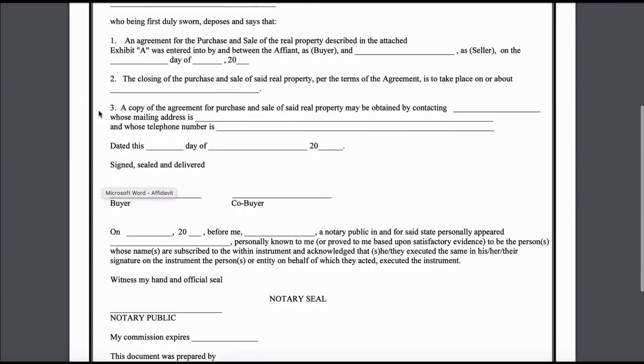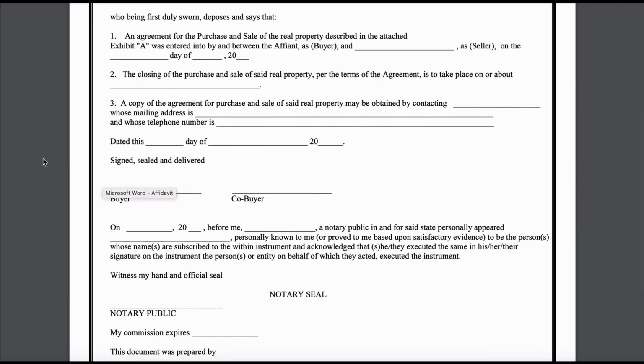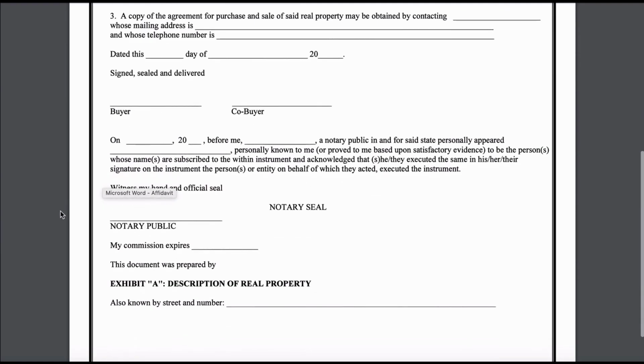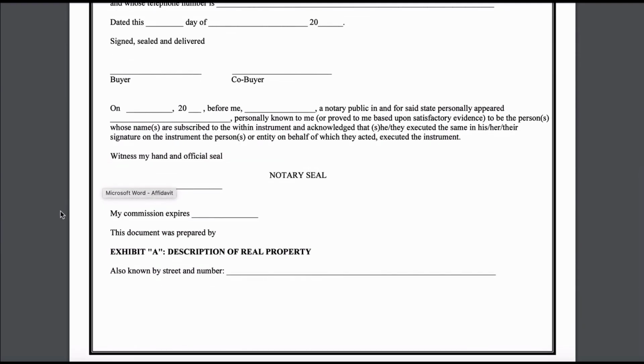A copy of this agreement for purchase and sale of said real property may be obtained by contacting you at your mailing address. So if you have a P.O. box or an office address, that would be better. But worst case scenario, you could put your own personal residence. You're basically putting your contact information. If there were ever a problem, to justify, do you really have a contract? They'll be able to contact you. You're simply going to date and sign this agreement, and then you're simply going to have it notarized.